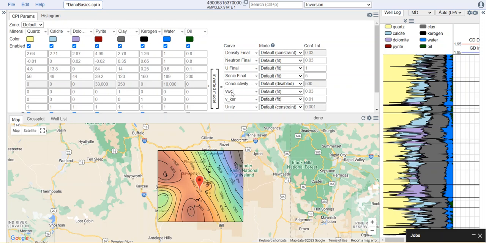We also have our clay volume that we can use as an input, our kerogen volume that we can use as an input, and we can use unity. And I'll explain what unity means here in a minute.